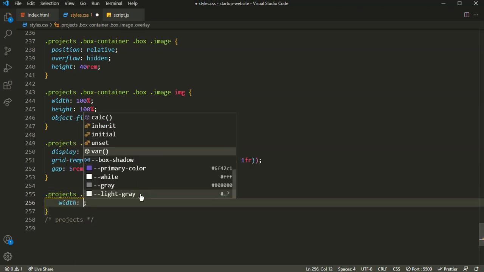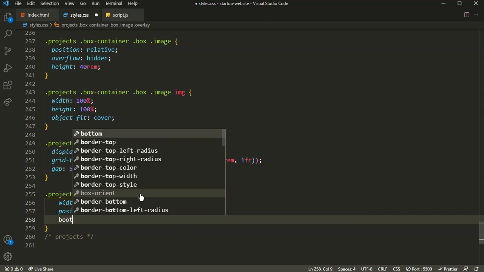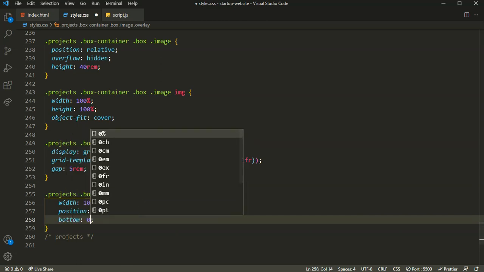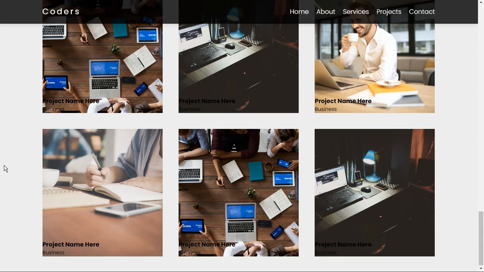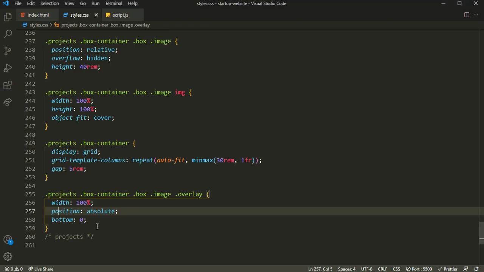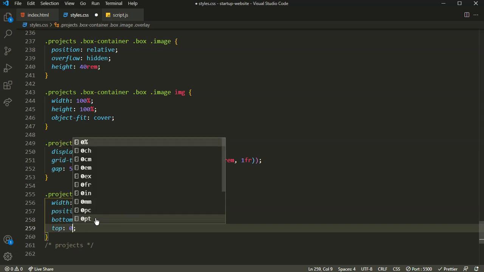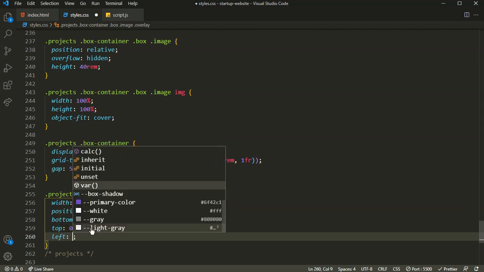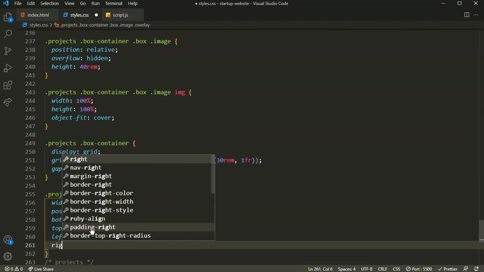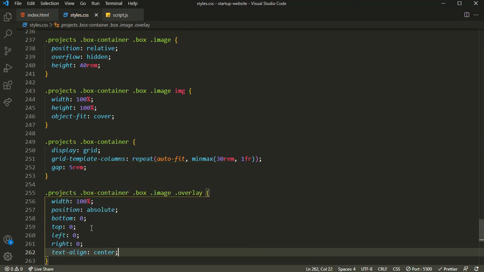For this, I will set the width to 100%. I need to set the position to absolute. It starts from bottom 0. Let me show you. As you can see, it's an overlay. Bottom 0, top 0, left 0, right 0. Let's make the text align to the center.